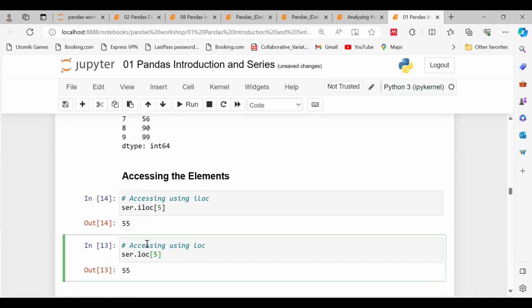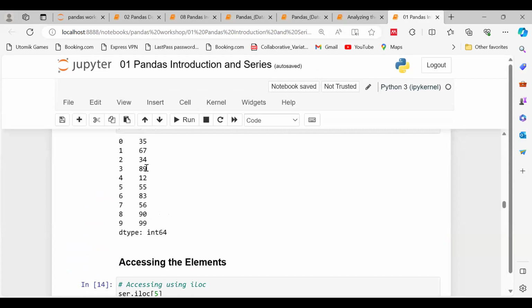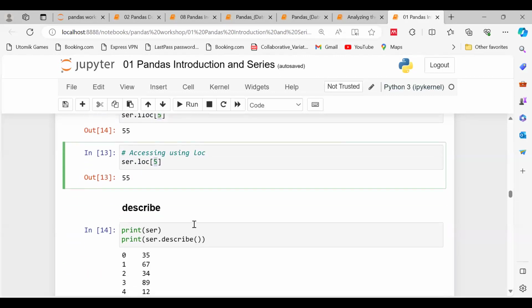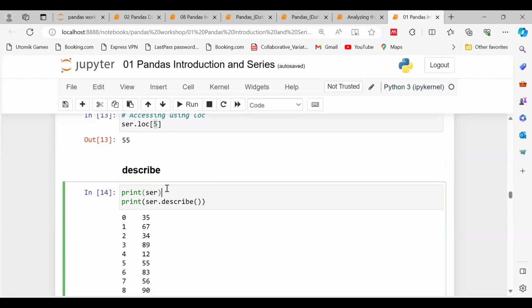With the loc function, if you have a string value or something other than a numeric value and you write that, it will also give you the location and the item stored at that location. It means we can access the element using both the iloc and loc methods. In the square brackets, we need to write either the index or the name. Once we declare a series, we learn how to access the elements in the series.